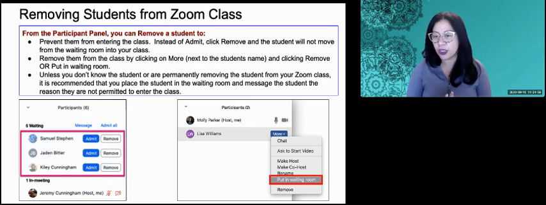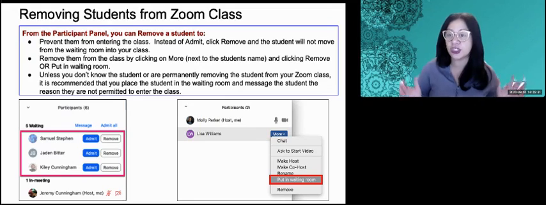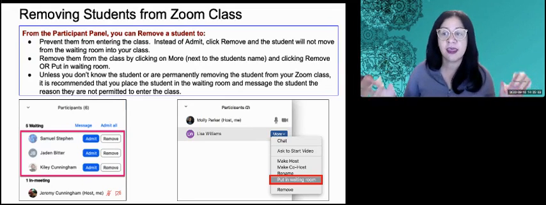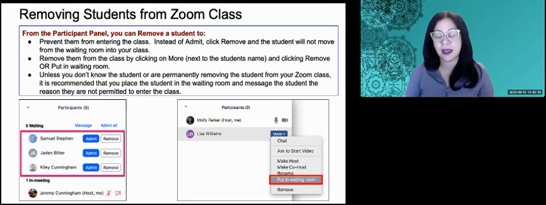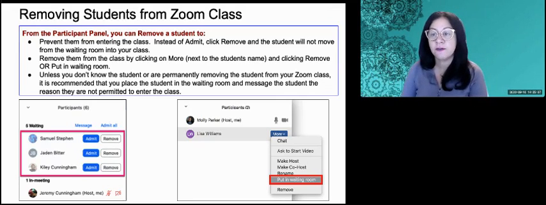So here we're showing you how to remove a student if you need to. Just know that if you remove a student, they will not be able to join a future class if you have the feature enabled in your settings that says prohibit students from rejoining. And an alternative to that could be to put them in the waiting room.